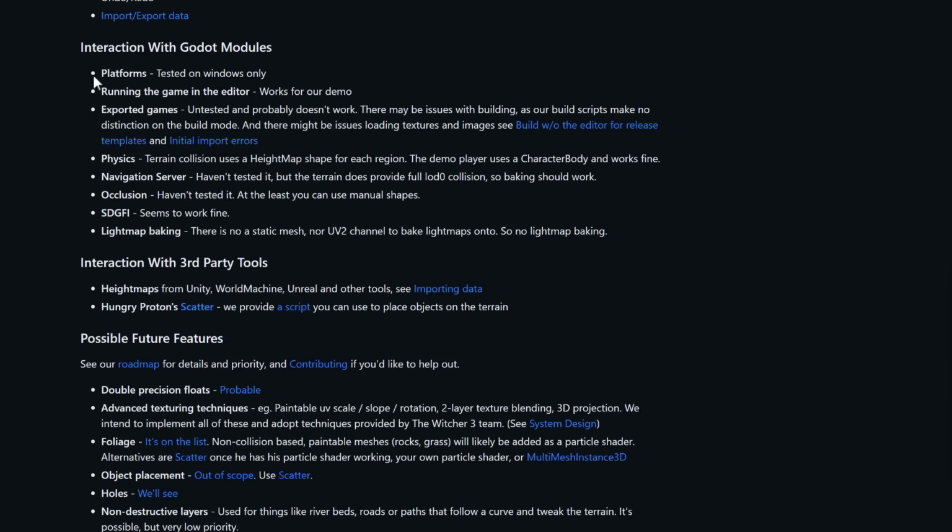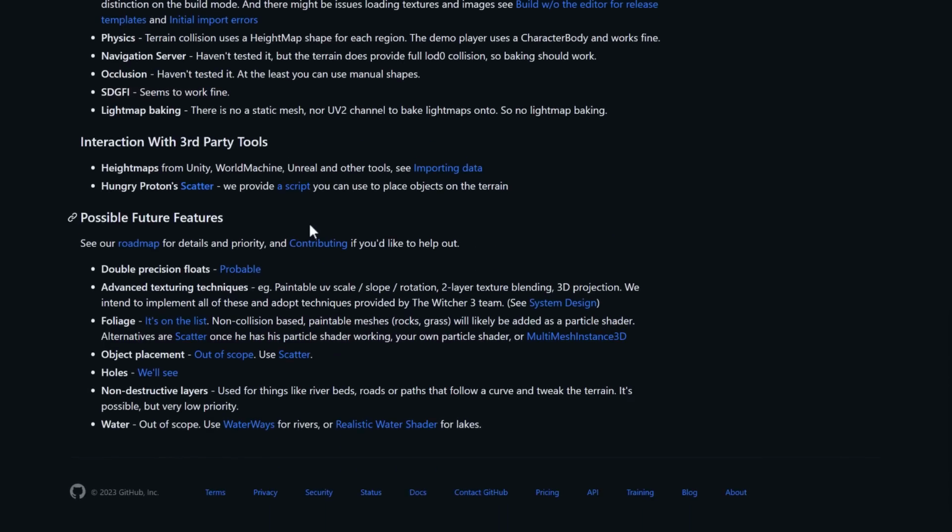So the cool thing here is this will actually work with other plugins that are out there. It should work with most of the Godot features that are available. It does work with collisions for physics, etc. And then it will also work with height maps from various different places. Also, it will work with the Hungry Proton Scatter plugin, which I covered at some point in the past. I'm going to revisit that guy in the future. And you can see some of the features that they're looking at for the future. The one thing, again, I think is kind of missing right now is holes. We will see if holes come at some point in the future.